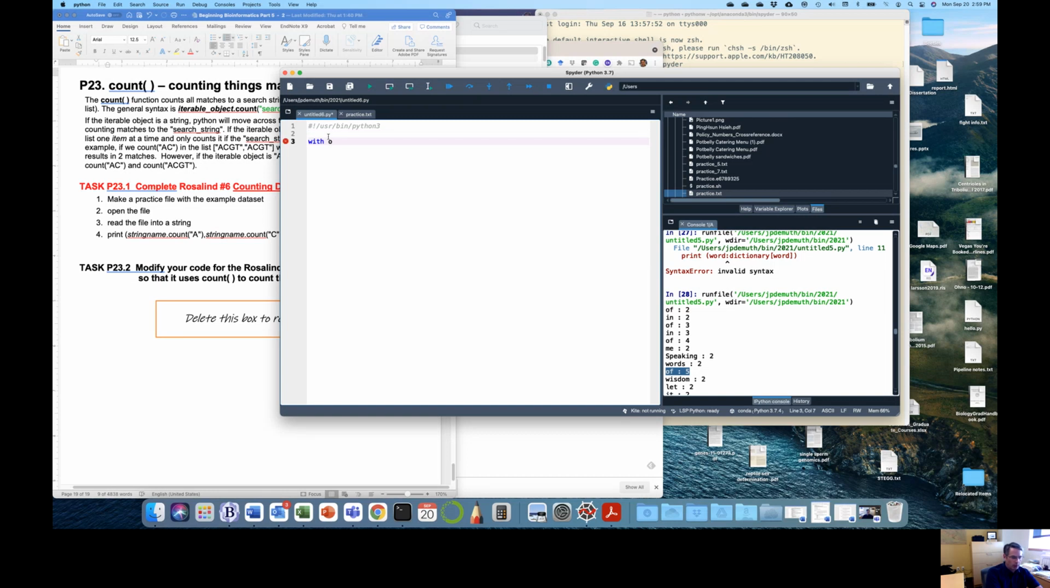With open. Actually, I'm going to be lazy and not type it all out. So that opens the file and reads it in just like we've done on the last couple of examples and exercises. So we've got our DNA read in as a string.